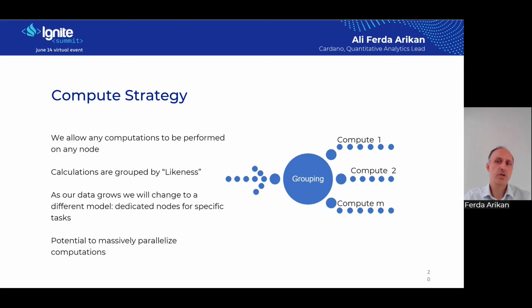And then once we solve the data requirements problem, we move on to the next stage, compute strategy. We allow at the moment computations to be performed on any node. At the moment, this is an efficient strategy. As the data and type of instruments grow, which also will mean that the type of objects we will build will grow, we will look into different strategies.